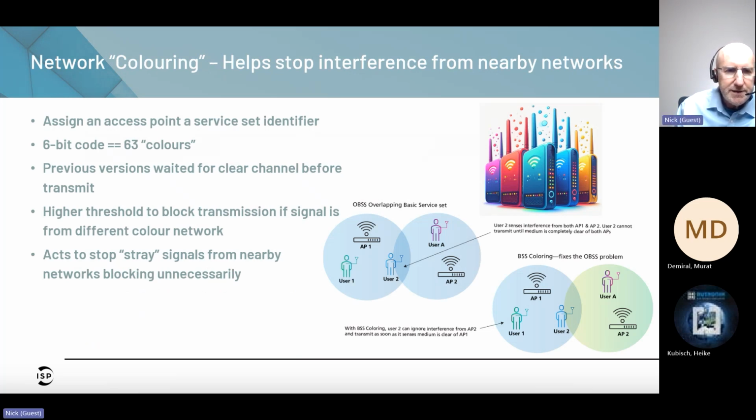Another improvement is what's called network coloring. One problem you can have with Wi-Fi, especially if you've got multiple access points, is this. Let's imagine a simple situation: you have 2 access points covering different parts of the same building. One is covering, say, one office, and the other's covering another office. If these offices are adjacent, then there will be some overlap between these networks.